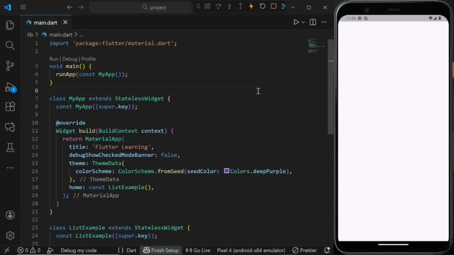Hello everyone. Today I'm going to teach you one of the most important widgets in Flutter, which is ListView. ListView is used in almost every mobile application. Whenever you see a list of items like contacts, messages, products, notifications, or settings, that is mostly created with a ListView. So understanding ListView is very important for building real-world apps.